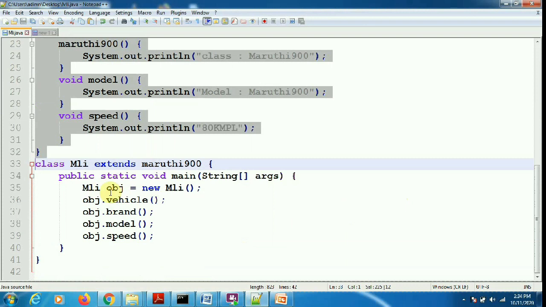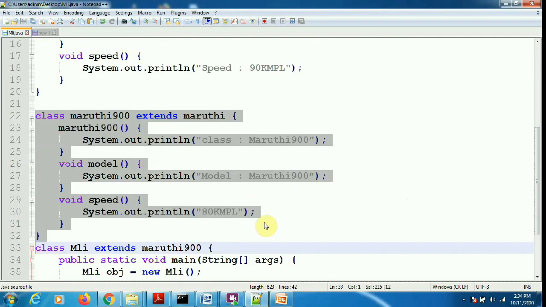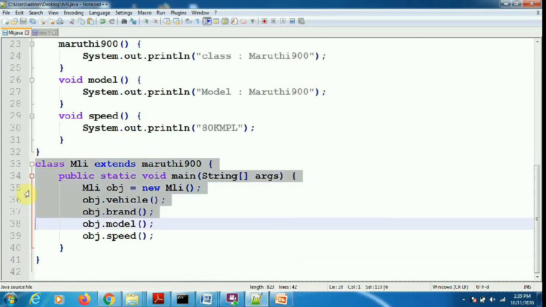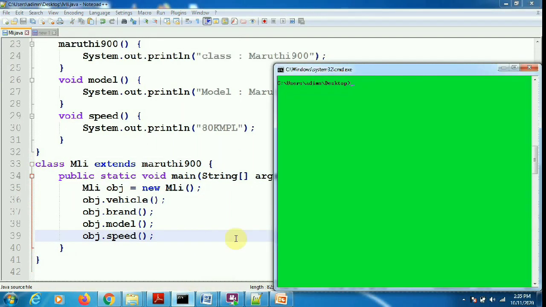There is another level here of inheritance, and I have created the object of the MLI class and I am calling the methods of all the super classes, and it is possible to do that. Okay, direct super class and also the ancestors of MLI. Okay, so the constructors are called from the base class. So when the MLI constructor is called, the default constructor is called, and automatically the super class constructors are called from the base class. Okay, so we'll see that in the output. And after the constructors are executed, then the methods vehicle, brand and model and speed are executed.